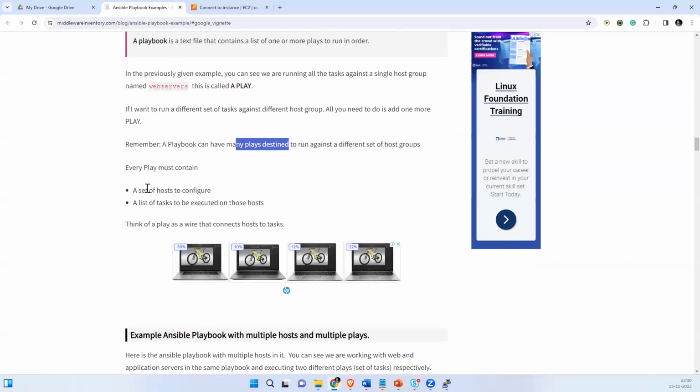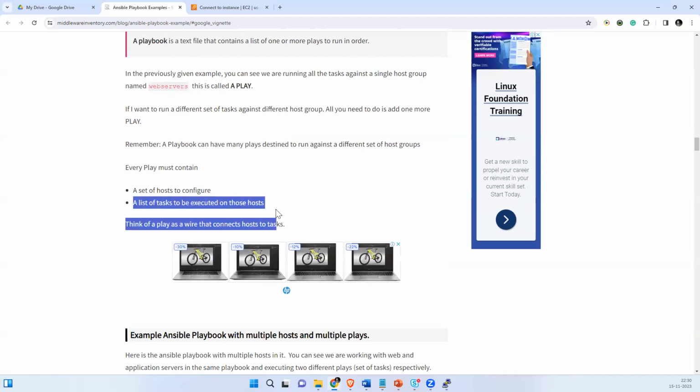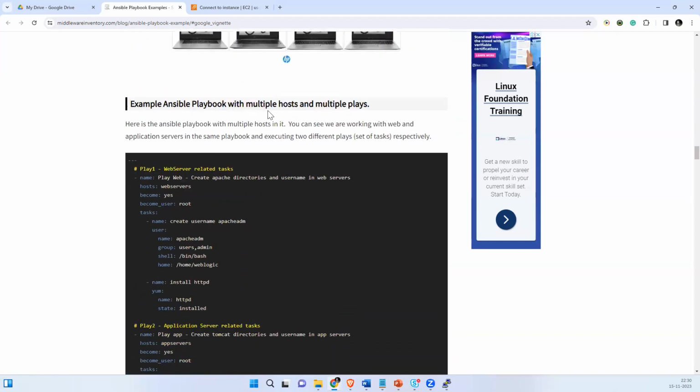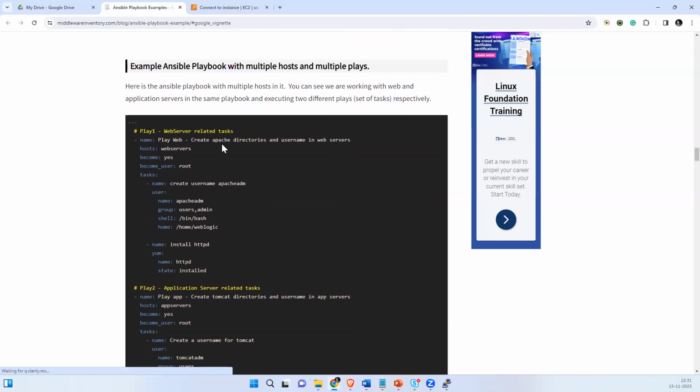So every play must contain a set of host groups and the list of tasks to be executed on those hosts. So, example: Ansible playbook with multiple hosts and multiple plays. So here is the Ansible playbook with multiple hosts in it. You can see we are working with the web and application servers in the same playbook and executing two different plays respectively.